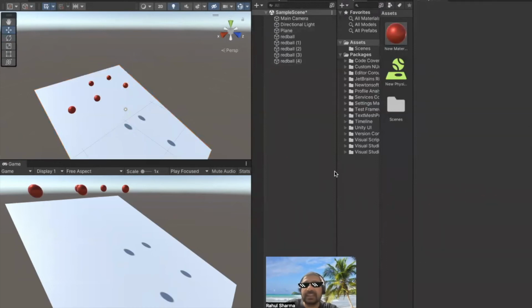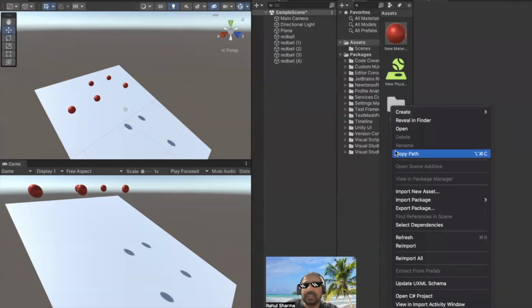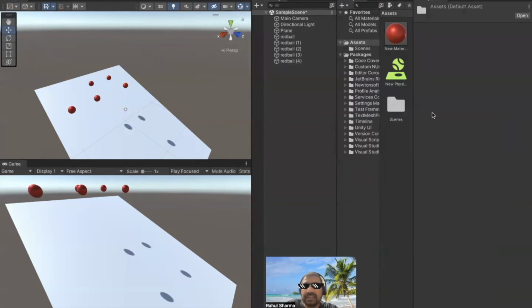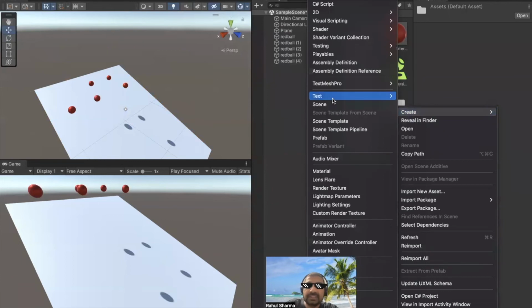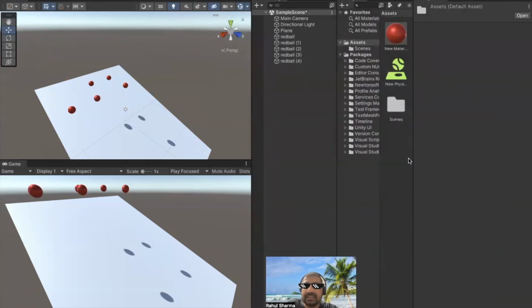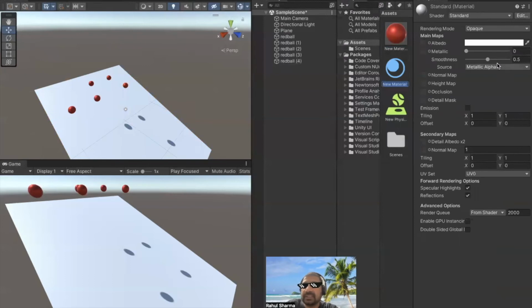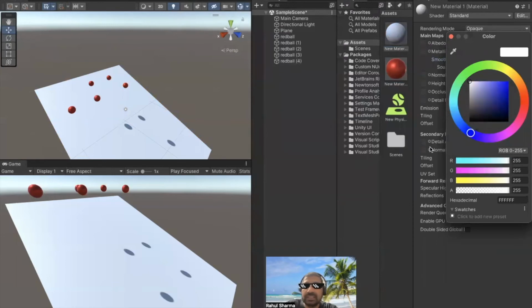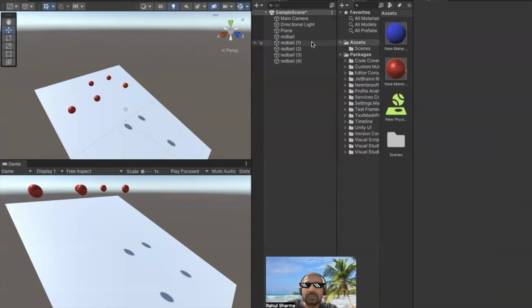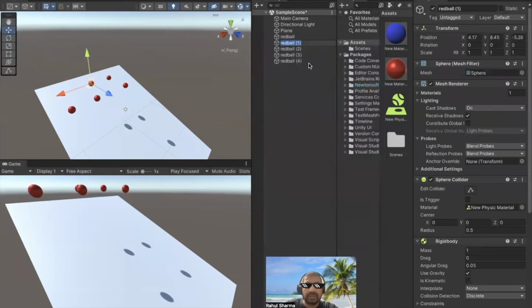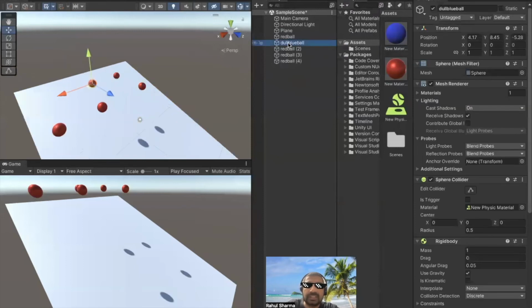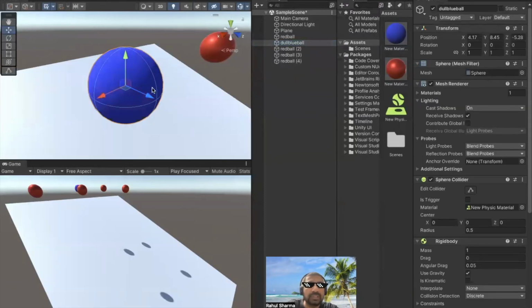Now quickly, let's say I want to put a different color. I have to create different materials. So let's create a different material. And this second material, let's make it plastic, make it really rough, and make it a blue color. When this blue material is there, let's rename it and call it dull blue ball. Now double click on the dull blue ball and put it here. See the difference. Now let's play it again and see.